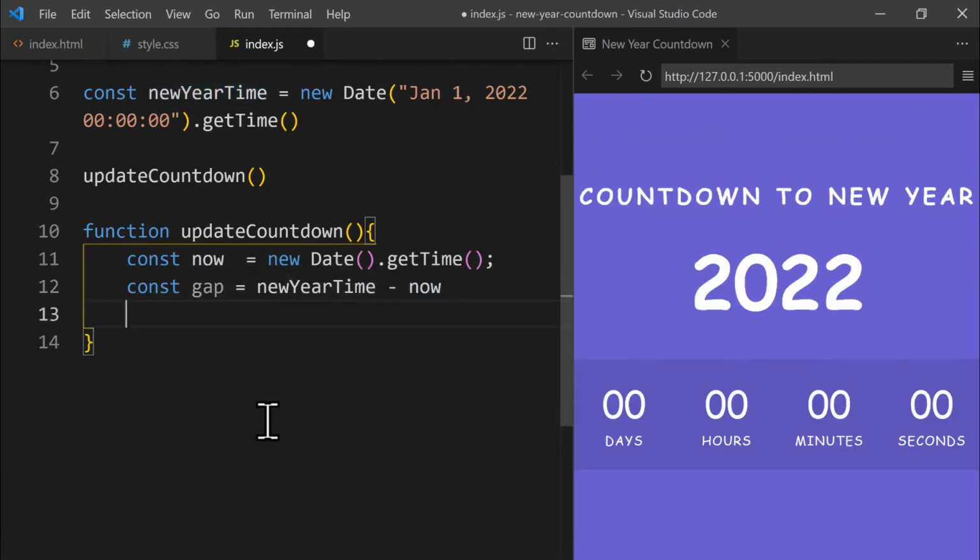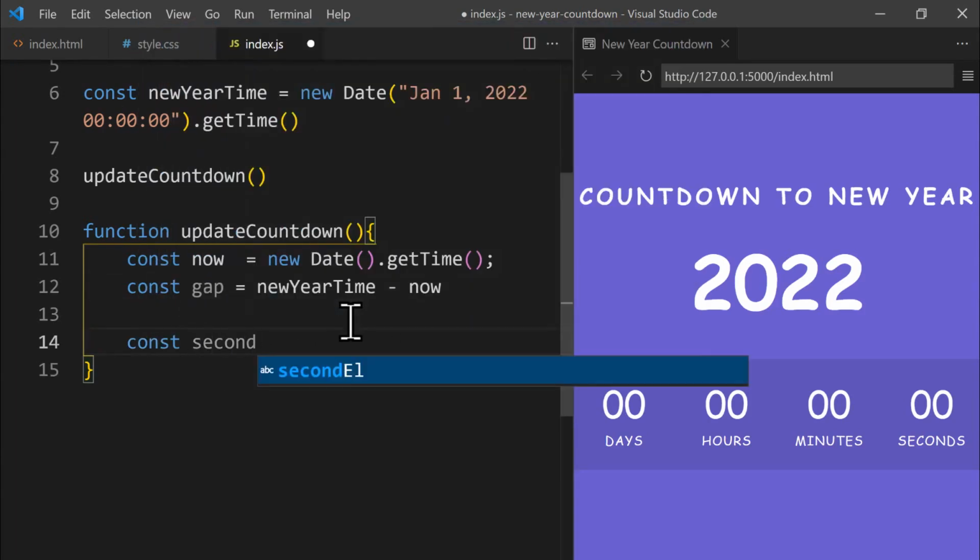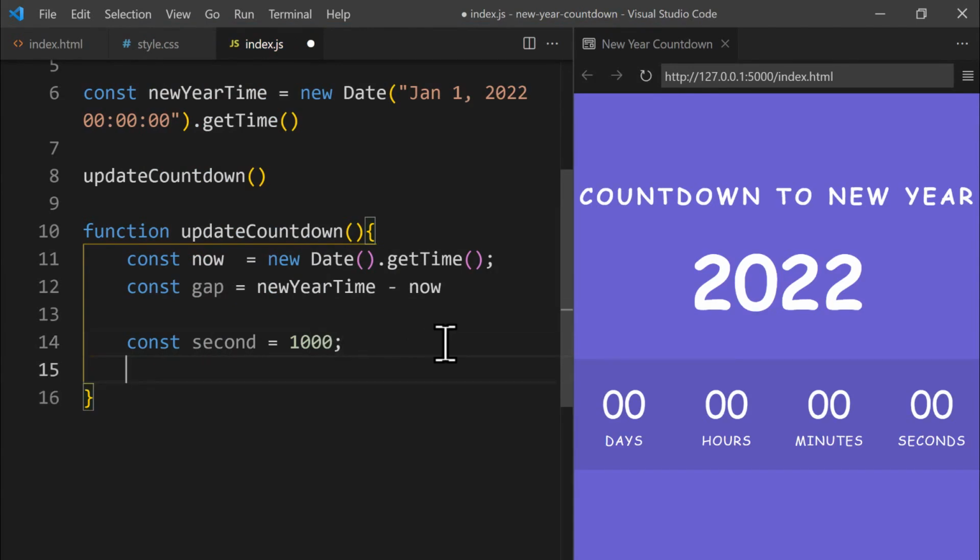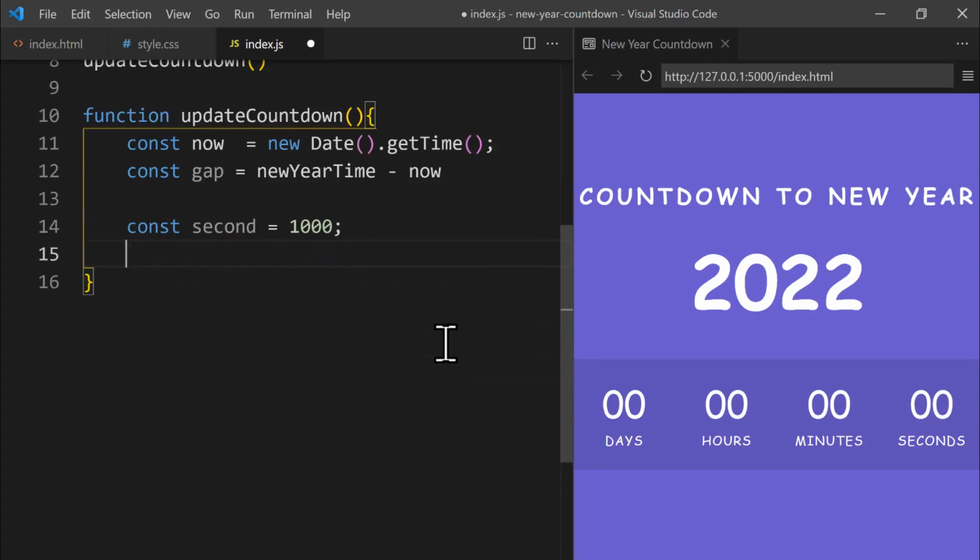All right, now let's create constants for seconds, minutes, hours, and days. As I mentioned, the new year time and now values are both based on milliseconds. So to define a second, we use 1000 milliseconds. Let's create a constant called second and set it to 1000. Next, we'll create another constant for minutes by multiplying second by 60. That gives us 60,000 milliseconds.